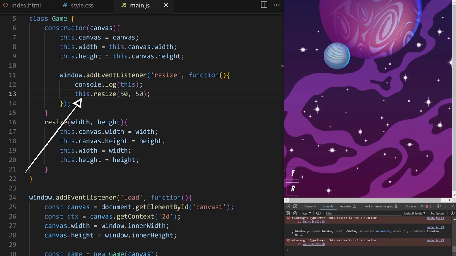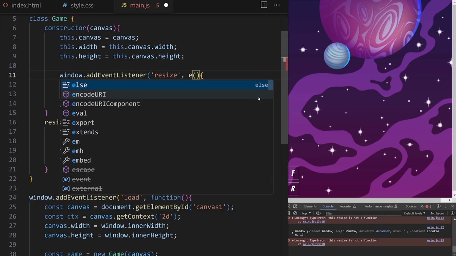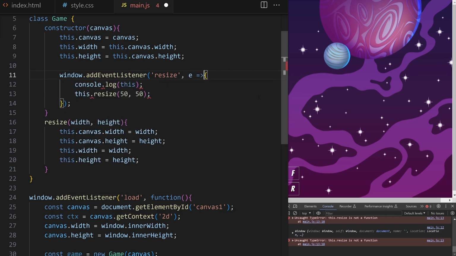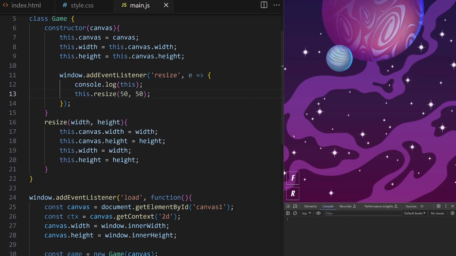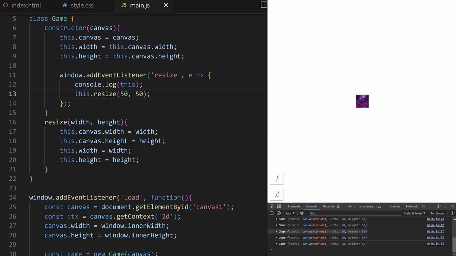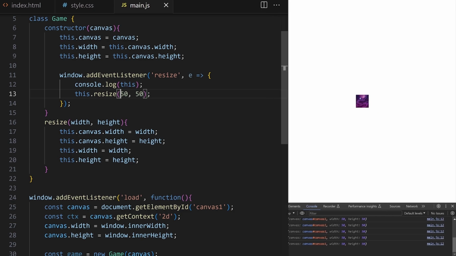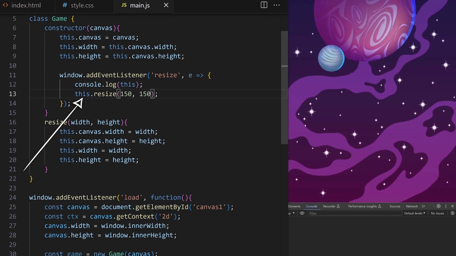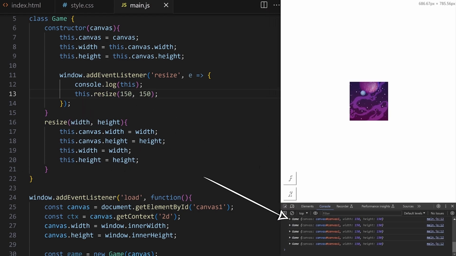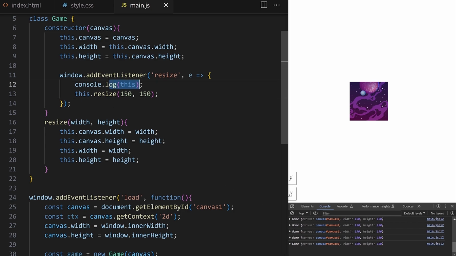We need this keyword in here to point towards the game object to allow us access to properties and methods that sit on the game class, including our custom resize method. I can do that by using ES6 arrow functions here instead of a regular callback function. One special feature of arrow functions is that they inherit this from the parent scope. Now, using this dot here will point towards the game object, which is exactly what we need. Now, when resize event triggers, we are setting width and height of canvas and game to 150 times 150 pixels.